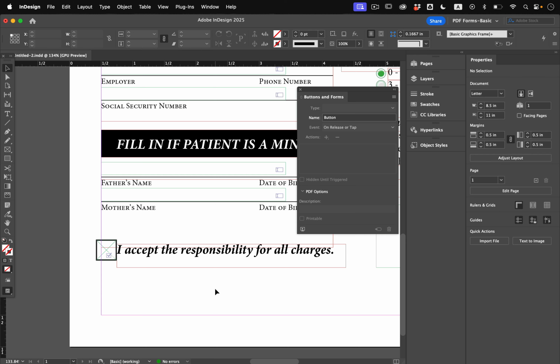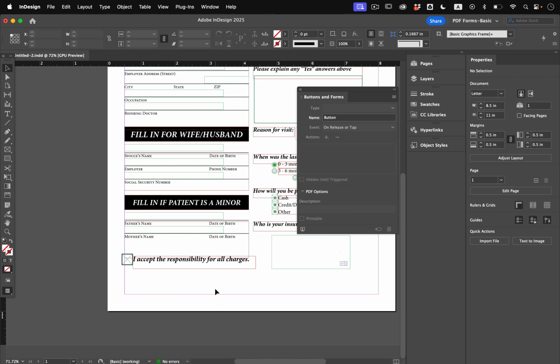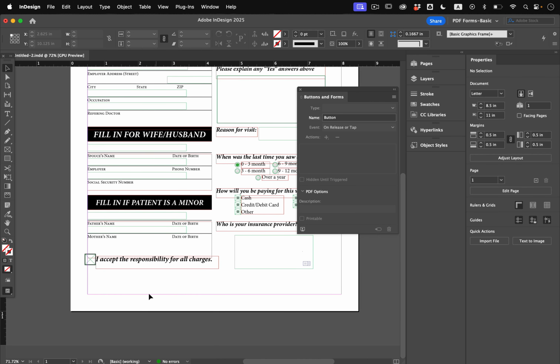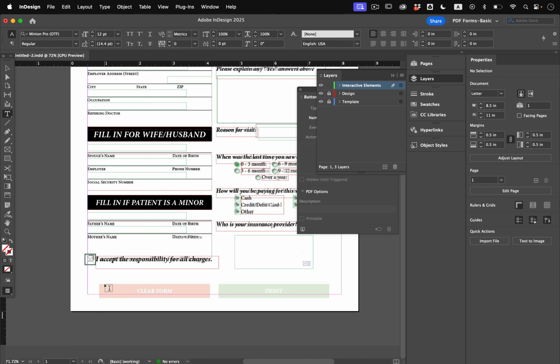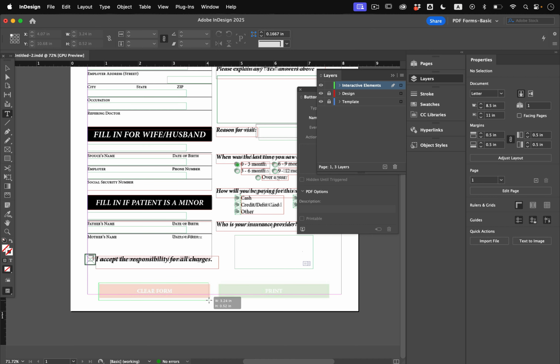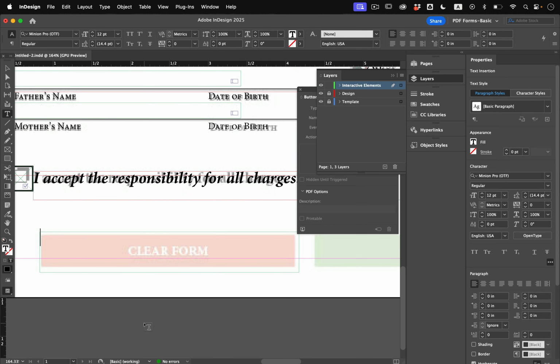The final thing that we need to design are two little buttons at the very bottom, a button to print the form and a button to clear it away. If you go to your template layer, you can see what this looks like. Now we're going to design these buttons to look just like a regular text box. So grab your type tool and click and drag. Let's do one for clear form. Do it as all caps.